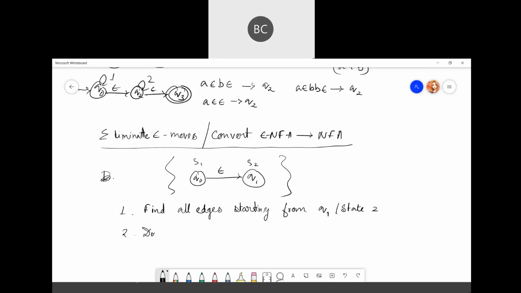Then you duplicate all those edges to Q0. I'm not saying it has to be an initial state. It can be any state, any normal state, Q0, or you can say state 1, without changing the labels.